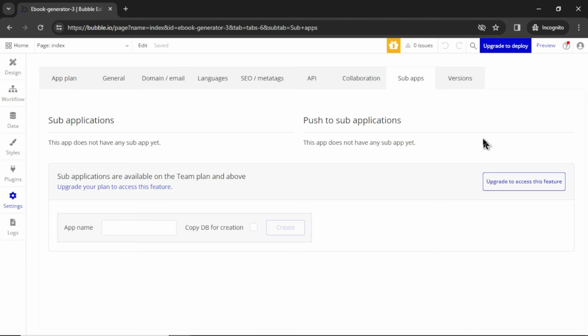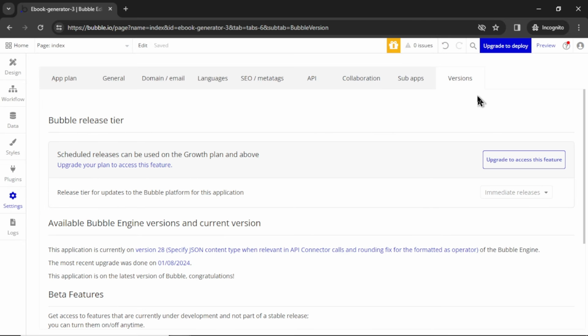So it didn't quite work for this use case. But if you decide to build a complicated AI app that you want to allow lots of users to use and to sell to their own users, you might want to look into sub-applications. And last is the versions tab.